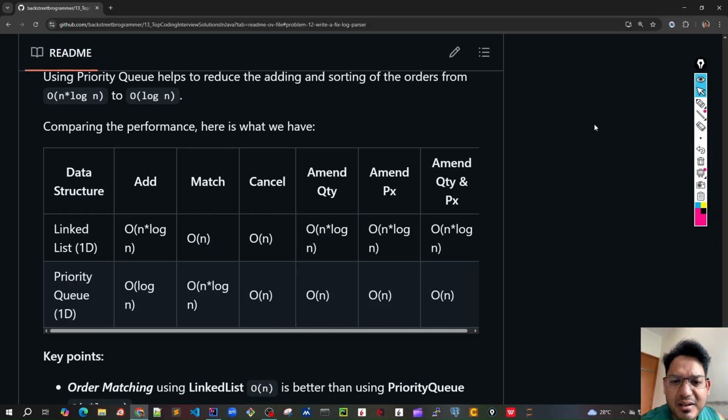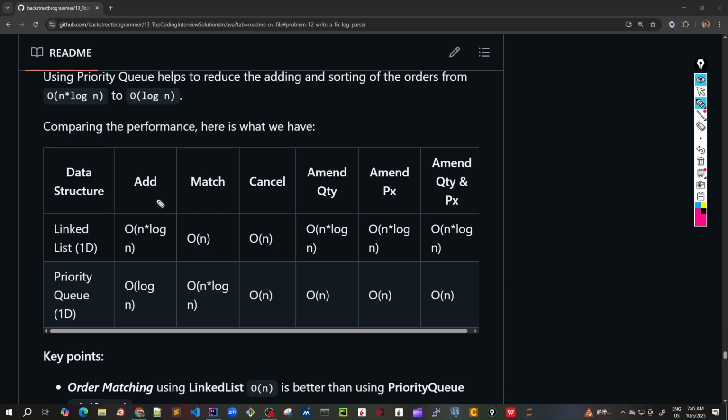Hello friends, let's review our design so far for the matching engine, in which we are using one-dimensional data structures: a linked list and a priority queue. For adding any order to the linked list and the priority queue, we have seen in this table that for the linked list it takes O(n log n), and for the priority queue it is O(log n). So in this case, it is obvious that the priority queue is the better data structure for adding any unfilled order.